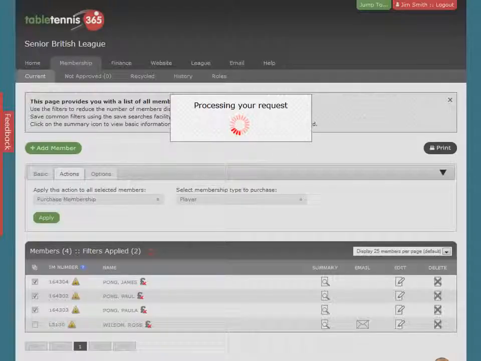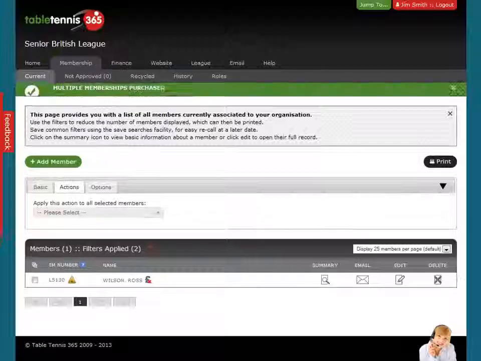The system will then mark each member you have selected as paid, saving potentially hours of work.